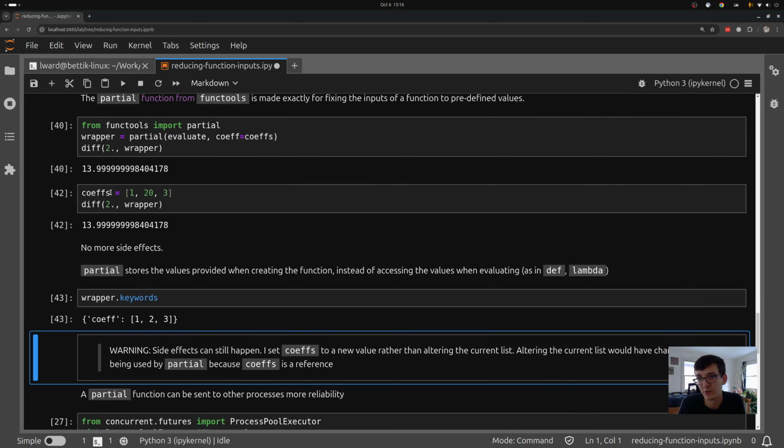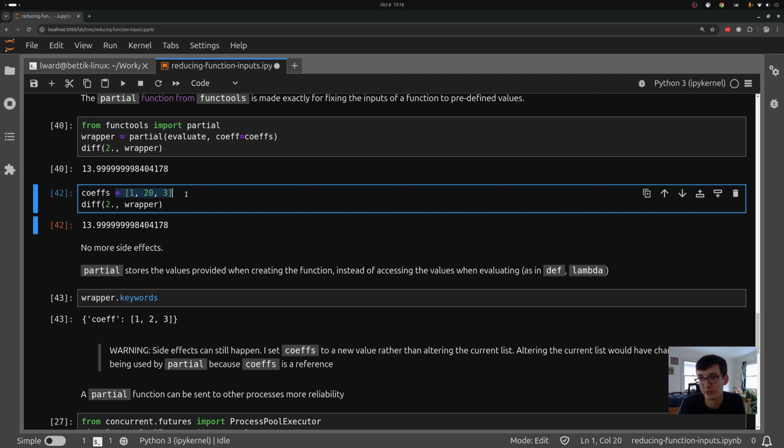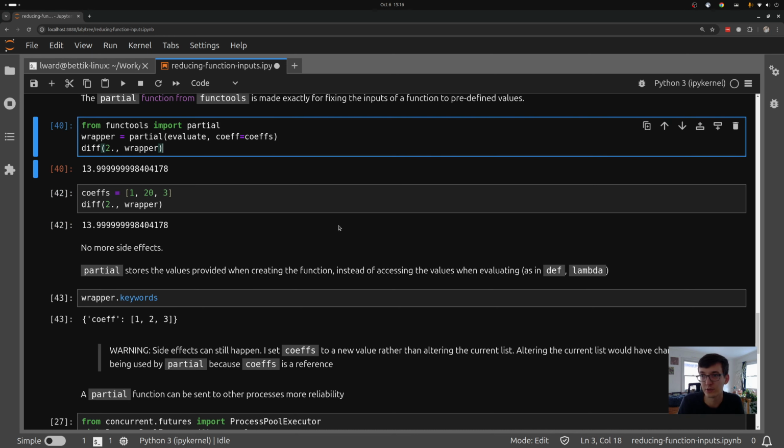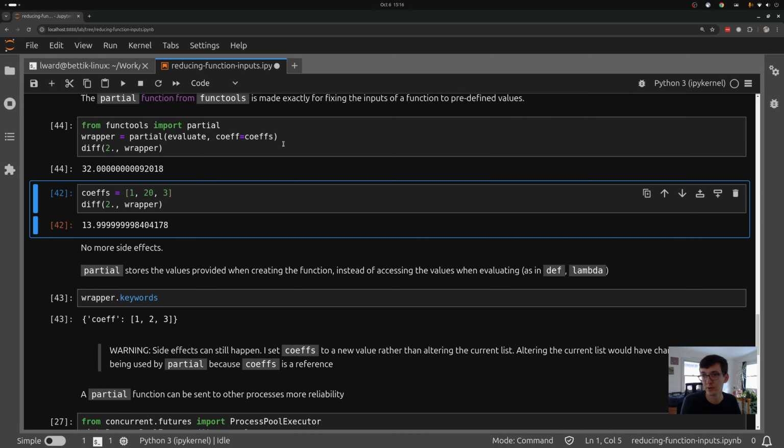Now, I simplified something here. The reason why I set coefs to a new list rather than altering the same one is because a variable coef doesn't actually correspond to a list. It's a reference to a list. And while I won't go into the details on differences between values and references in Python in this video, I'll just quickly show you what that means through actual live code editing.